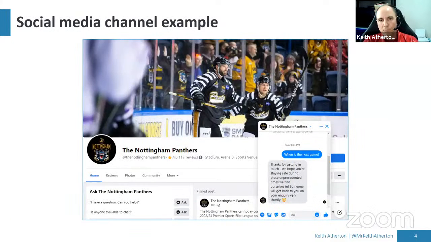A quick example, there's a Panthers Facebook page, and you can see there's the Facebook Messenger there in the corner. There has been an automated response for a quick question, but again, there are many ways you can contact organizations.